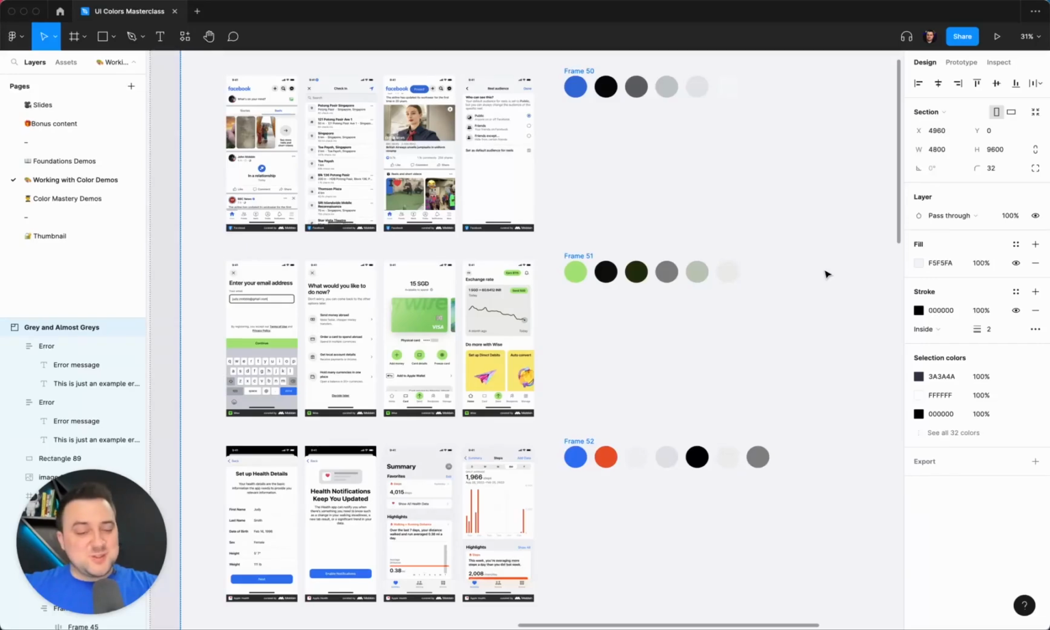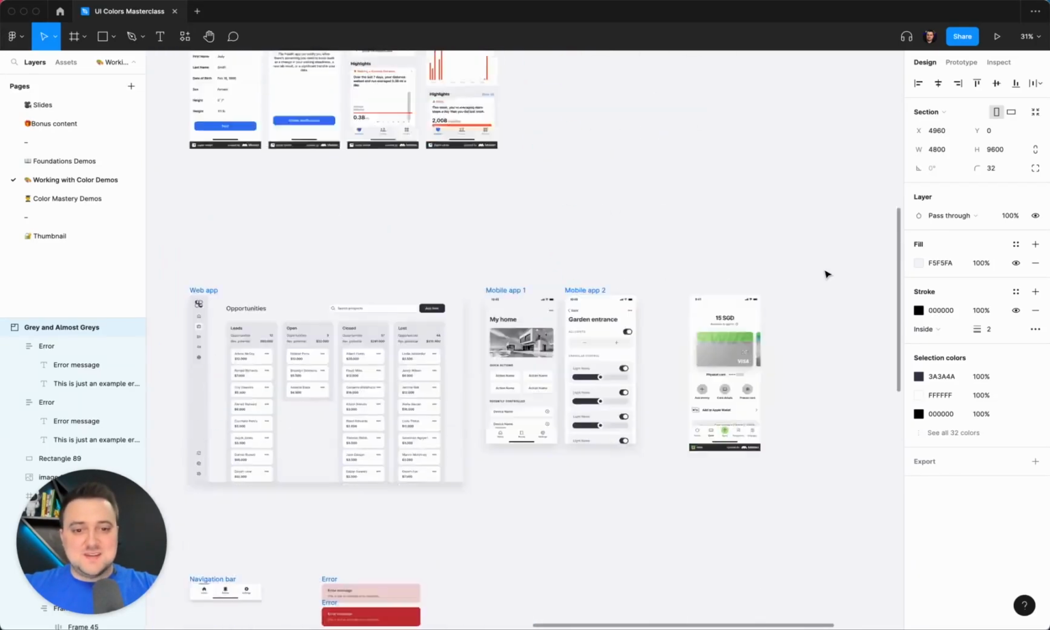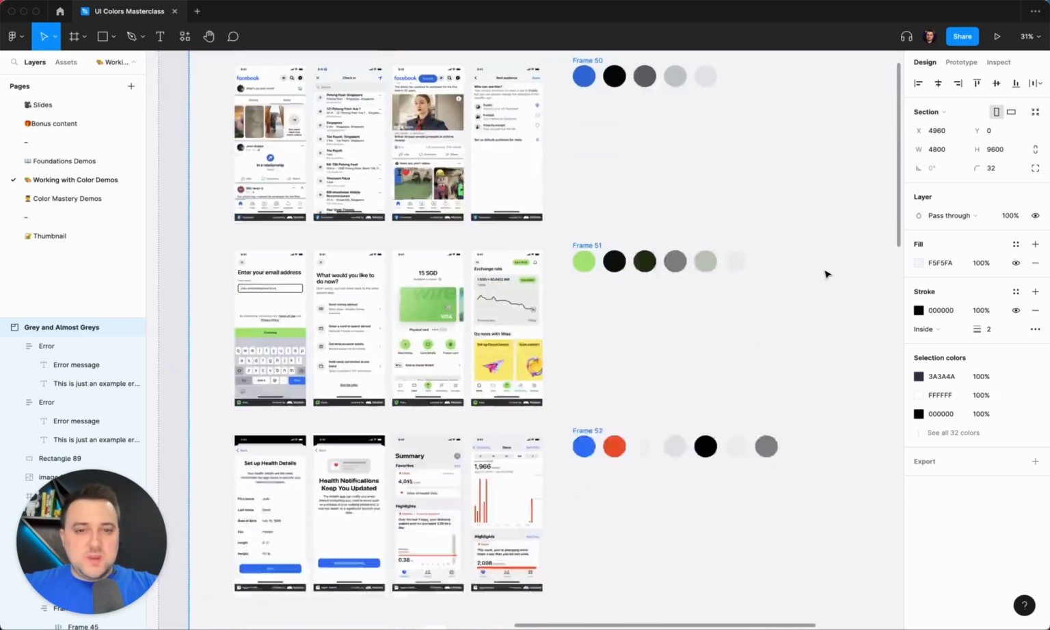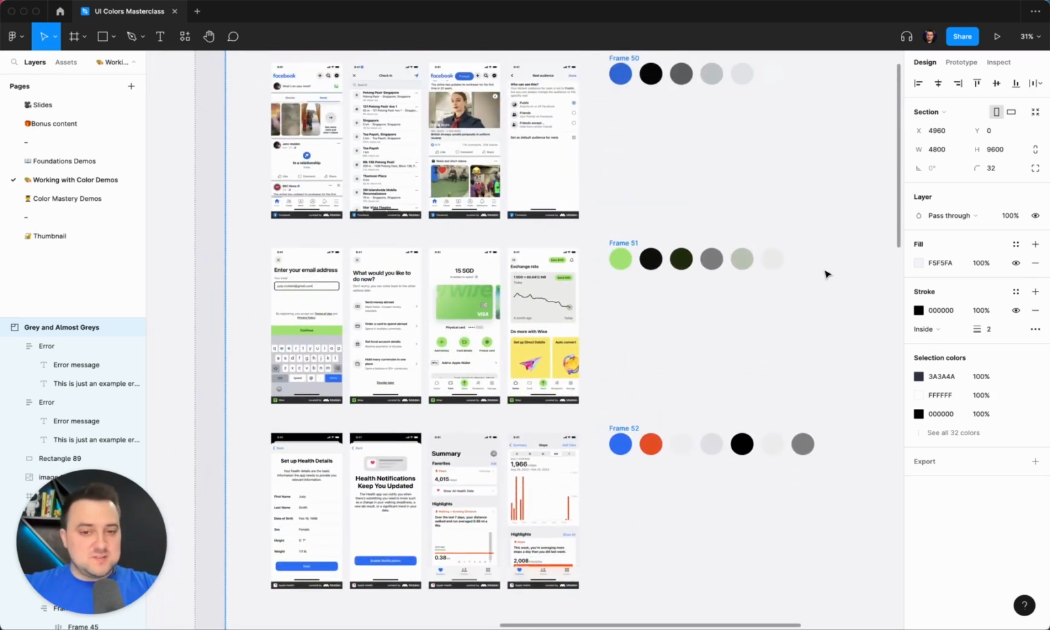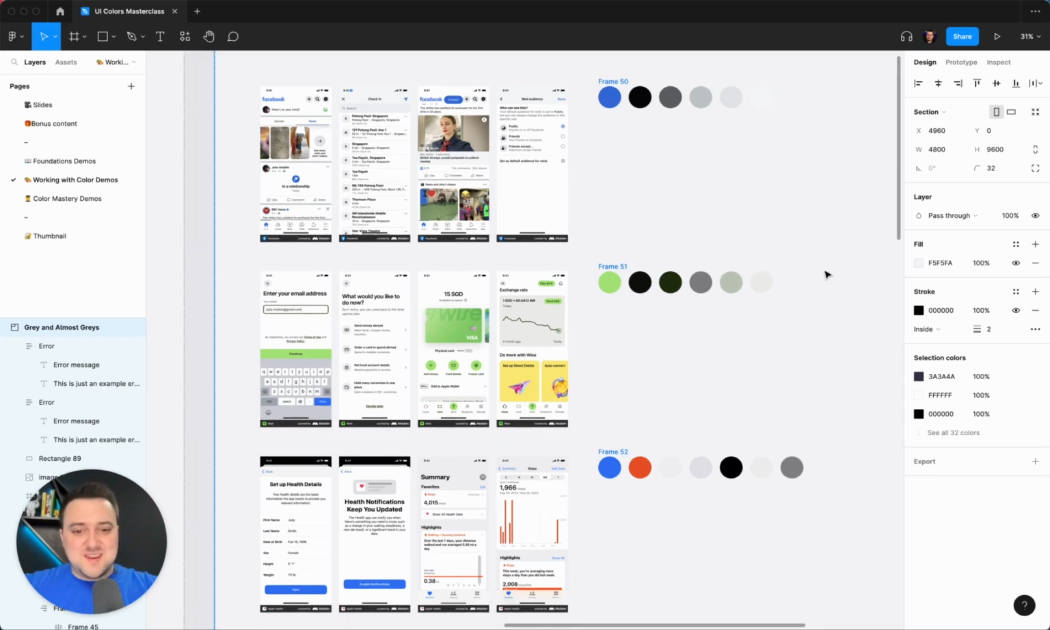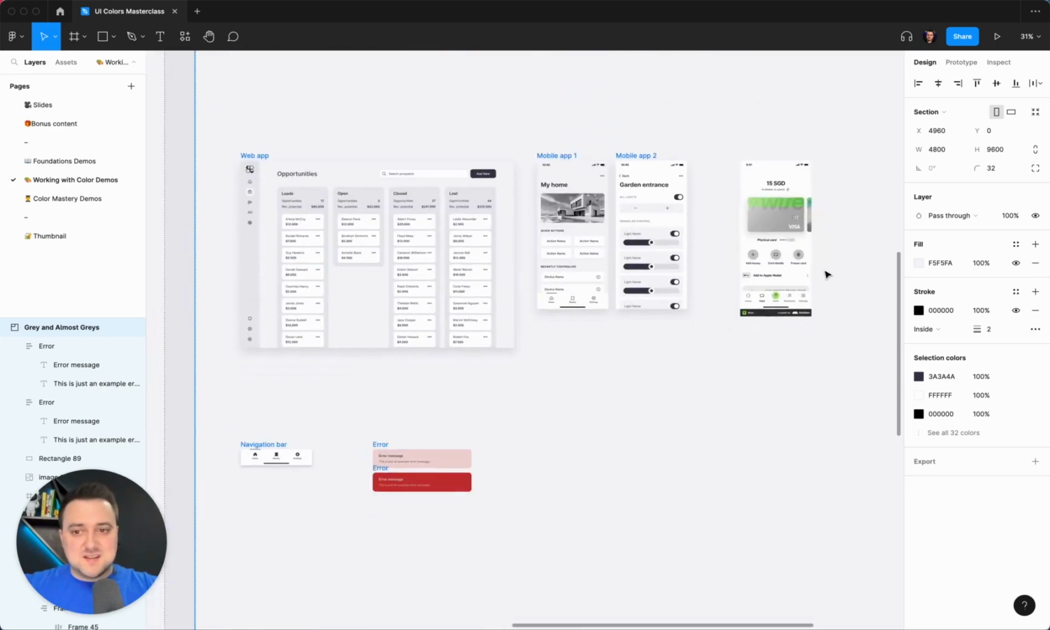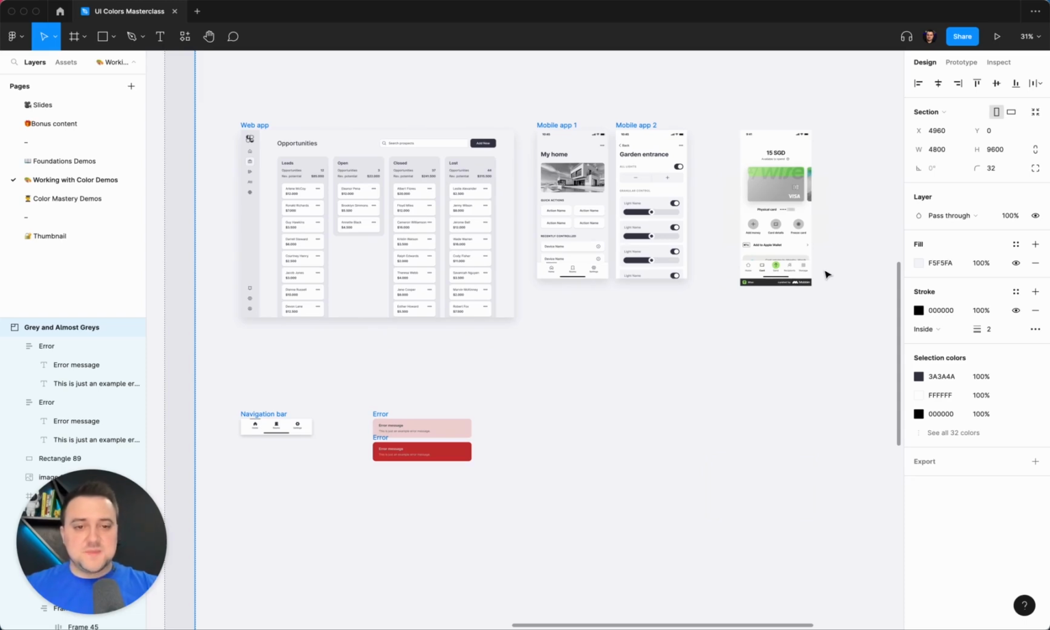As you know, we're talking about grays and almost grays in UI design. So we took a look at how different platforms and design teams and app designers use gray in user interface design. Let's now switch a little bit to some other tips that are connected to gray and almost grays in UI interfaces.